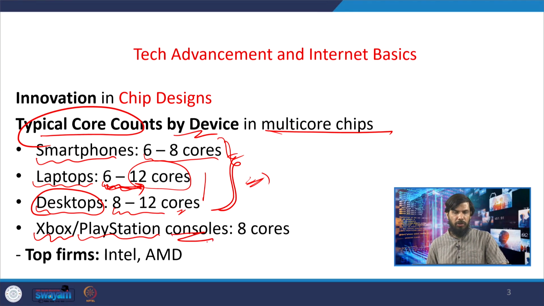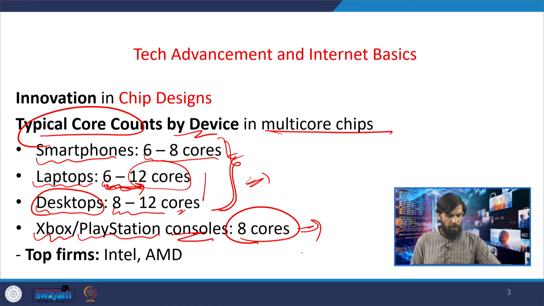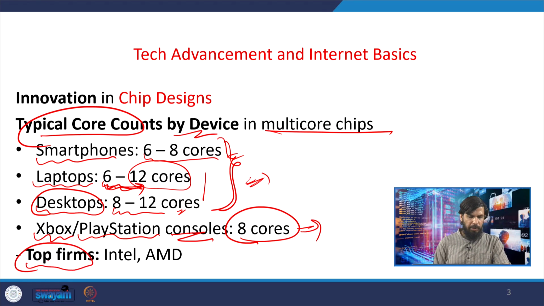So the video gaming industry is the one industry that has benefited a lot because of multi-core chips, and 8 cores have become standard for video game consoles, and it has been like that for many years. For many years we see that Xbox and PlayStation consoles and other competitive video gaming consoles tend to have 8 cores or maybe more. Now the top firms catering to this segment are Intel and AMD. They are the leaders in terms of manufacturing multi-core chips.